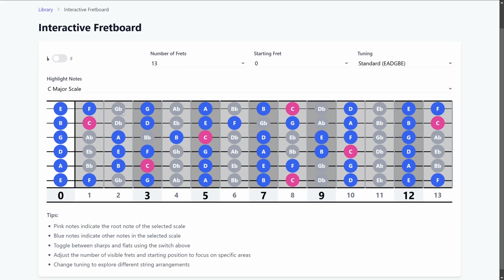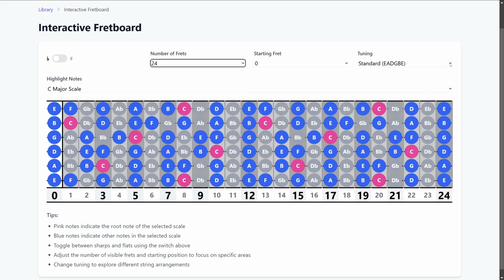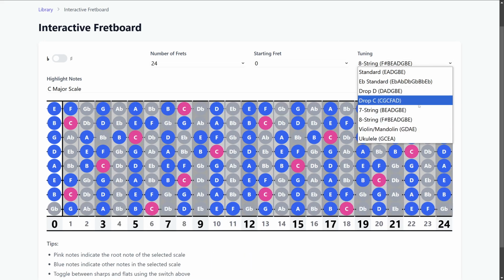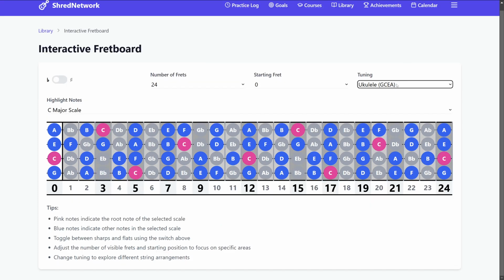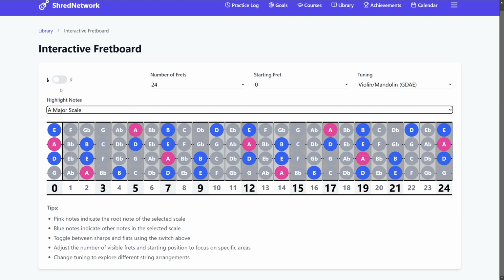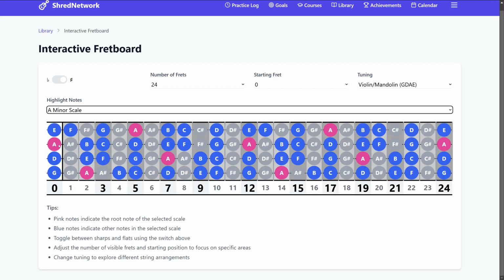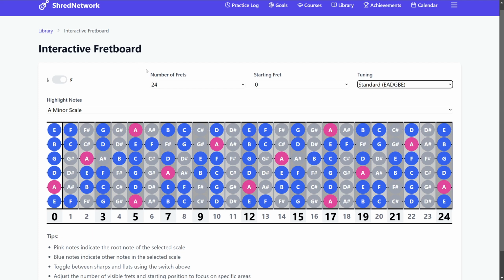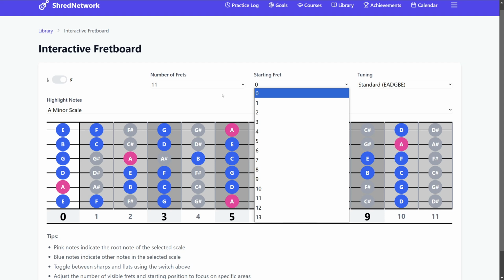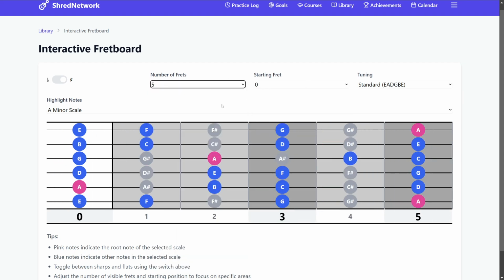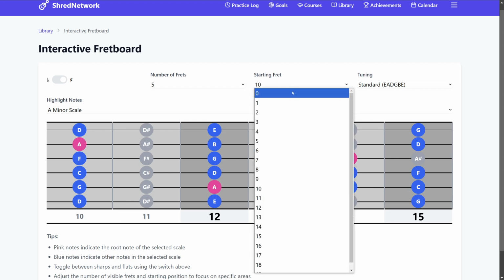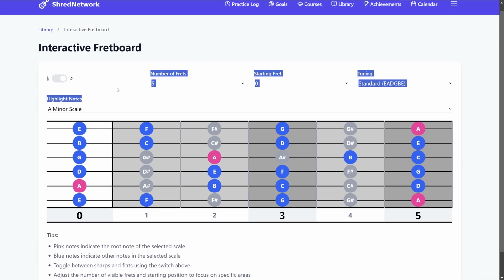But we also have in here this interactive fretboard. This is really handy. You can change to view notes, sharps, or flats. You can see a 24 fret fretboard. You can change it to 8 string, 7 string, ukulele, violin, mandolin, and you can have it highlight different scales on here, and show those scales and highlight them. This is a pretty neat tool. You can change how many frets it's showing. You can go less or more. You can change which fret it's starting on. This is just a fun reference tool.